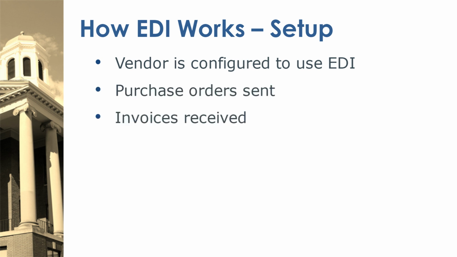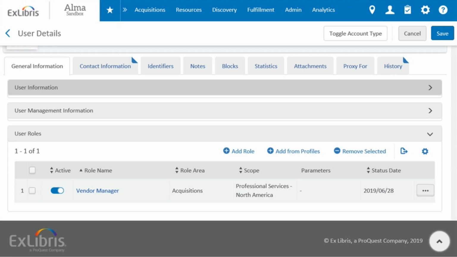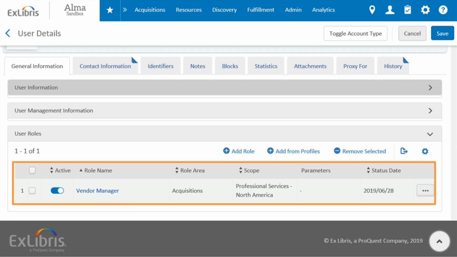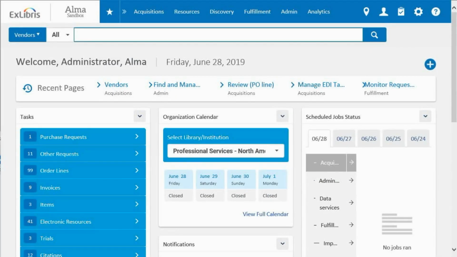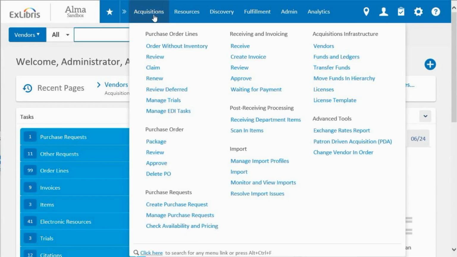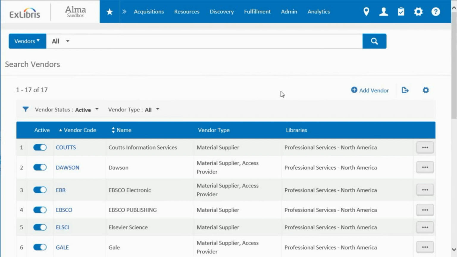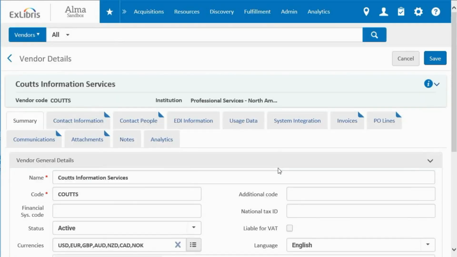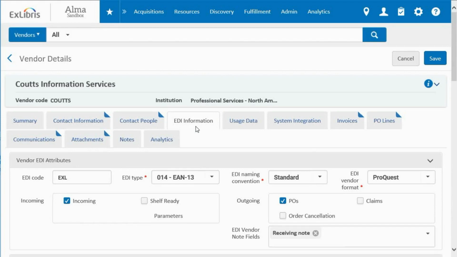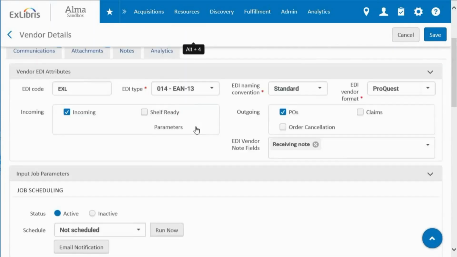In order to configure EDI for a vendor, you must have the Vendor Manager role assigned to your user. To manage the EDI information of a vendor, go to Acquisitions, Acquisitions Infrastructure, Vendors. On the Search Vendors page, select a vendor, then click Edit. On the Vendor Details page, click the EDI Information tab. Here you can see the various parameters of the EDI configuration.